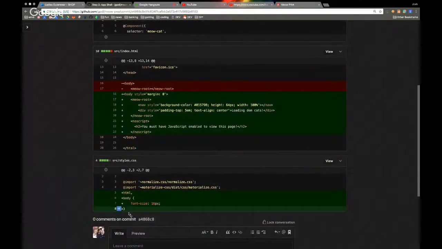And then we have a noscript tag. So if they don't have JavaScript enabled, it'll fall back with just an H2 tag that says, hey, you've got to have JavaScript enabled to actually view this application or this website. And then I added an HTML body font size of 16 pixels, which sadly gets overridden by the Materialize CSS. So this really didn't do anything for my application.